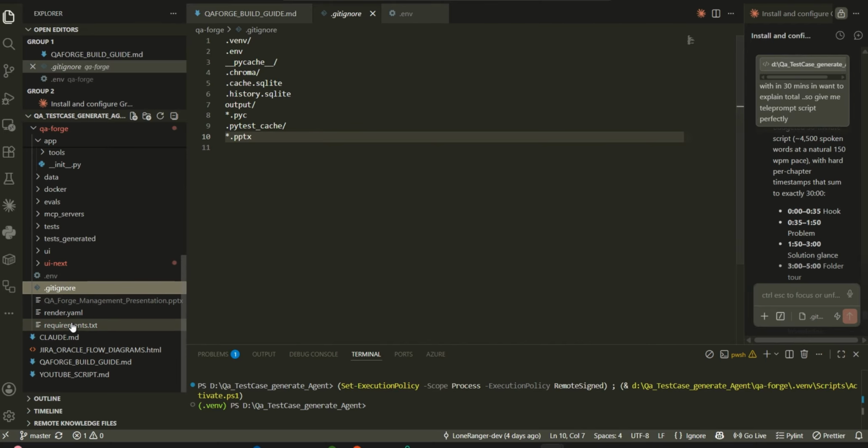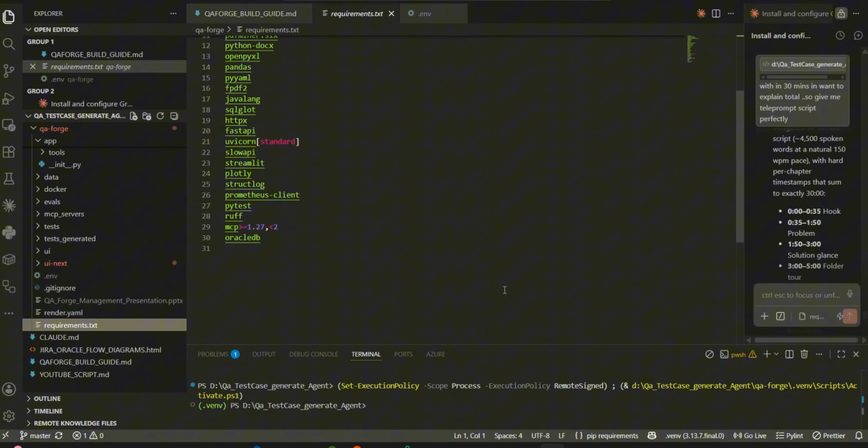And here the requirements document we created. What is it? Here: LangChain, LangGraph, ChromaDB, FastAPI, and Streamlit, structlog, the client.